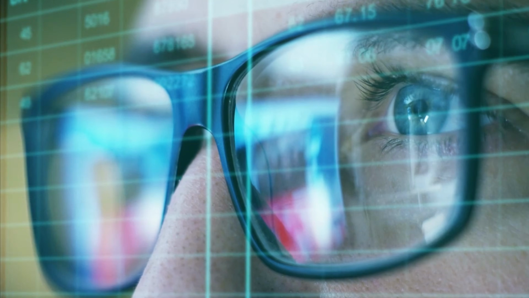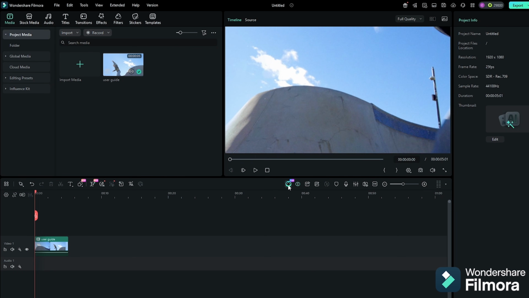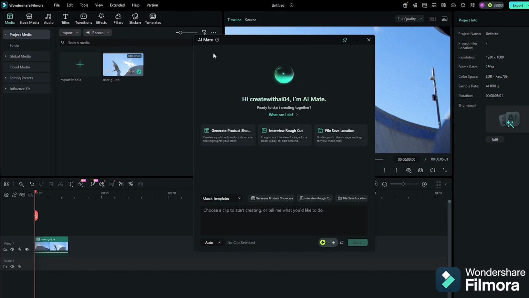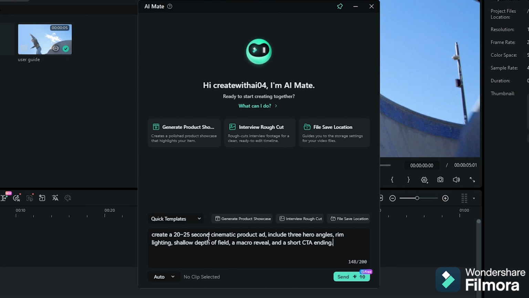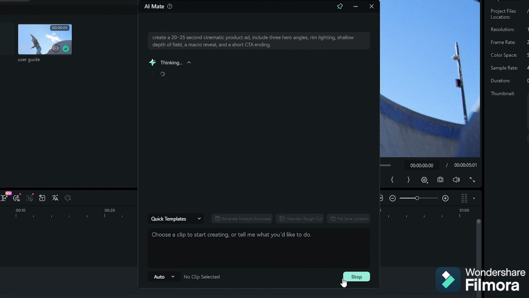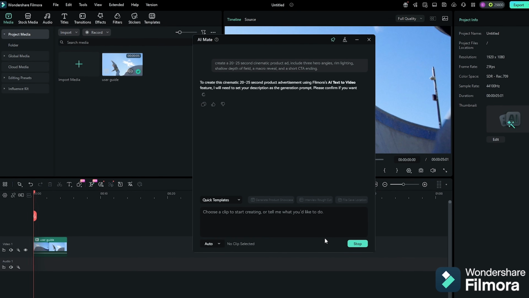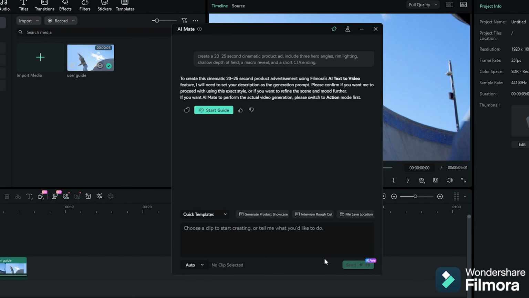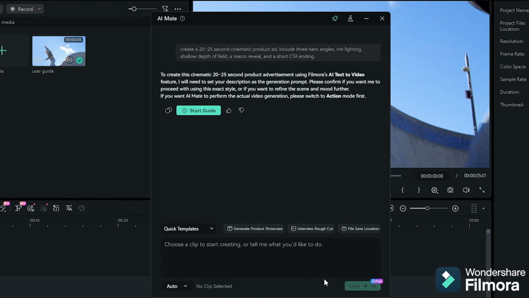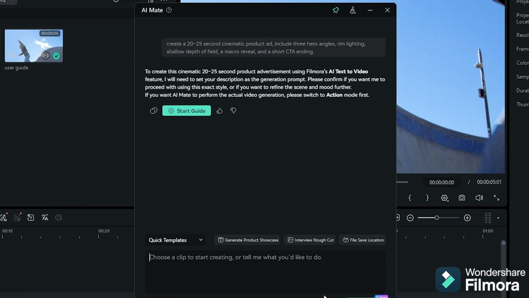Everything starts with the concept and the production document. I don't begin in the timeline. I begin by talking to AI. First, I open AI Mate inside Filmora 15 and describe the ad conversationally. Create a 20-25 second cinematic product ad. Include 3 hero angles, rim lighting, shallow depth of field, a macro reveal, and a short CTA ending. In seconds, AI Mate returns a structured response, a mini script, a clean shot list, model suggestions, and even a rough timeline structure I can follow later in the edit.